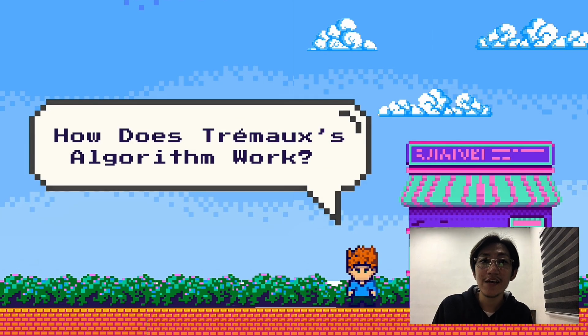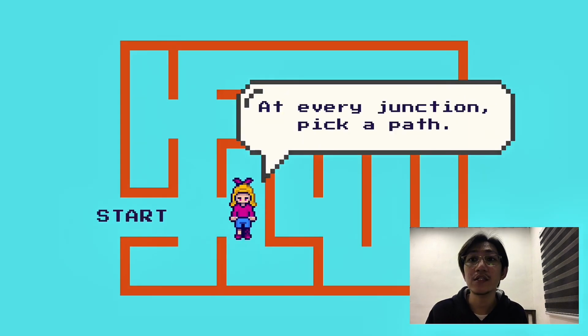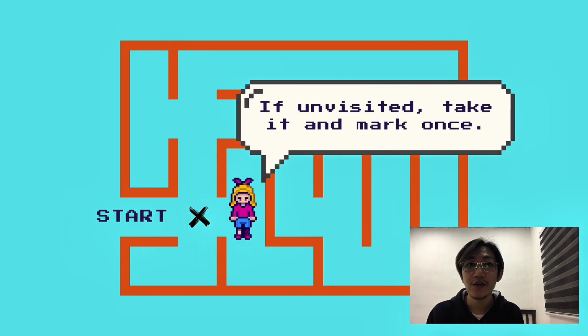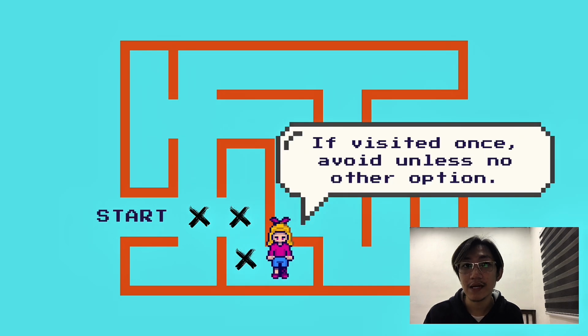Now, let's dive into how the algorithm works. The idea is simple. At every junction or intersection in a maze, you make a decision about which path to take. If you've never been down that path, you walk down it and mark it. If you've already been down it, you keep moving. If you reach a dead end, you turn around and try another route.